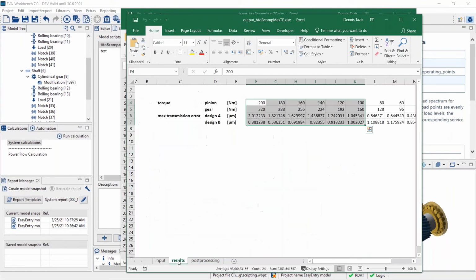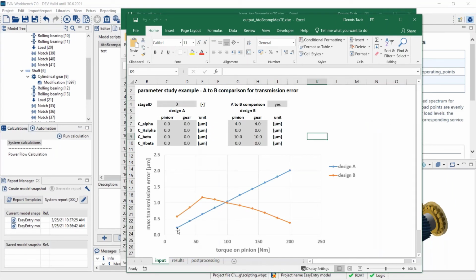And the tool wrote the results of the torque and the transmission error here in the Excel sheet. And you can see here it's the mesh design A. It's unmodified, it's a straight line going upwards. This is a typical straight line for unmodified gears. And you can see the transmission error with these crowning effects for design B.